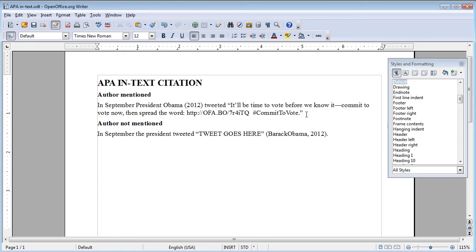I'm not sure why. But the year, when you do mention the author's name in the body of your text, goes after the author's name, not after the tweet. So just keep that in mind for APA style. If you don't mention the author in the body of your text, so you might have something like, in September, the president tweeted, and again, the tweet goes right here.